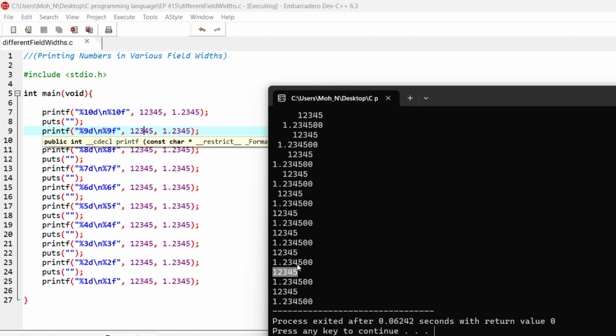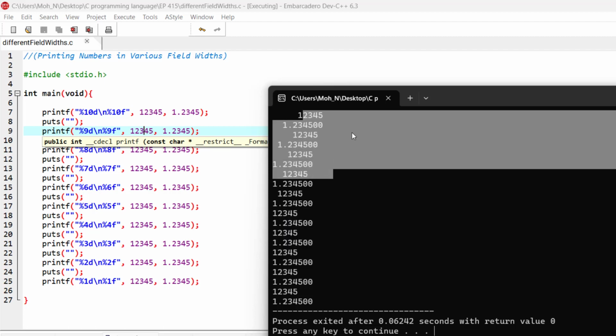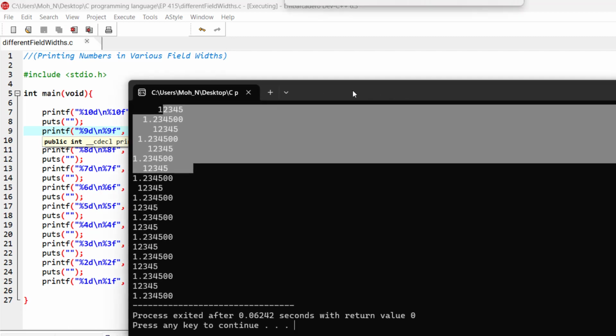And even the default precision of 6 for the floating point number is going to be printed as well. And that's how the various field widths, the shorter field widths and the longer field widths, work with numbers. And that's it for this episode.